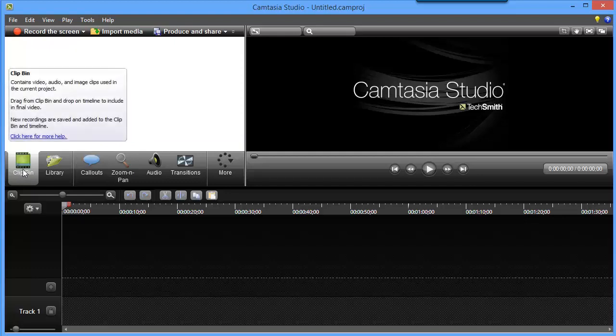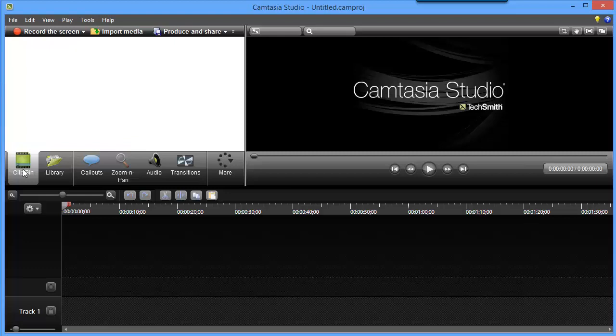In this area, we have a series of different tabs. The clip bin shows you what media you've dragged into the project. When you create a CamProj file, you're not actually creating any media. You're simply creating an application that identifies all the media you've brought in and any effects you want to add. It is only when you go to produce and share that you actually create a new file. So the CamProj file is just kind of an index of everything that's in your project.